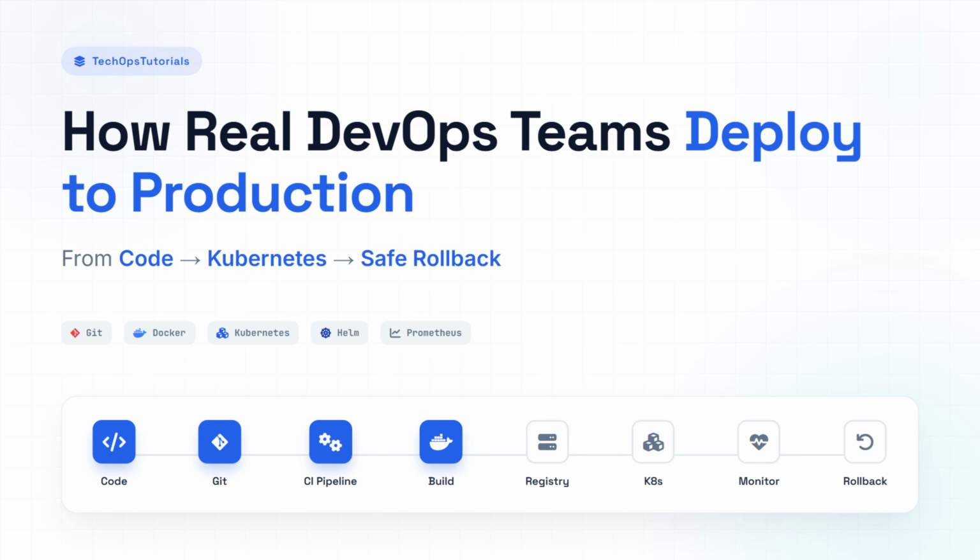We will keep everything simple and practical, so whether you are a system administrator or a developer, you will clearly understand how things work in real environments. So let's get started.